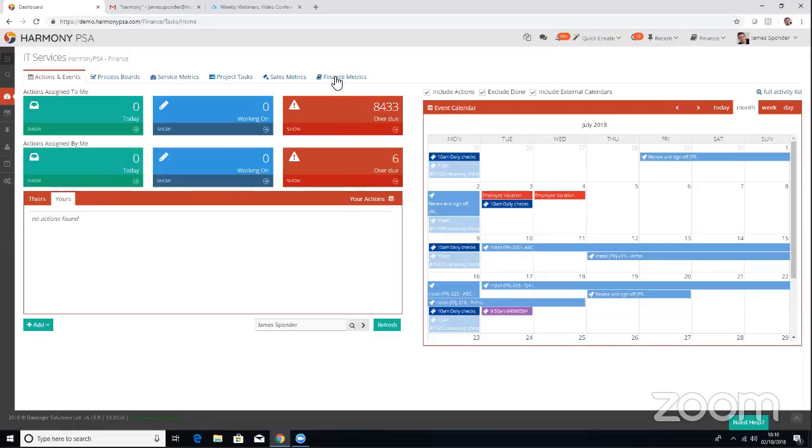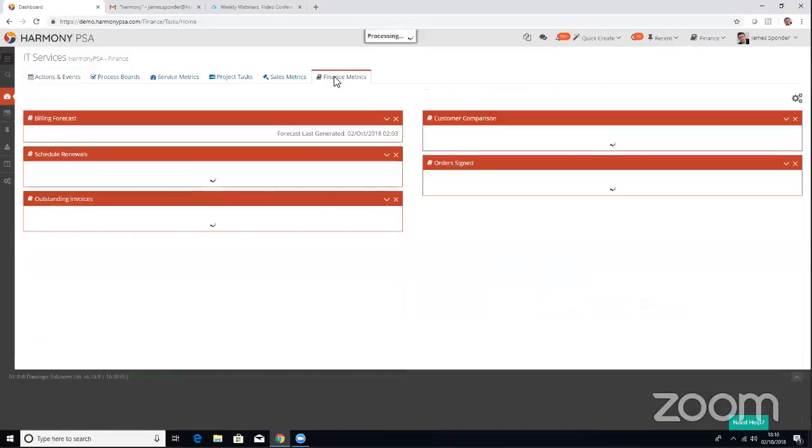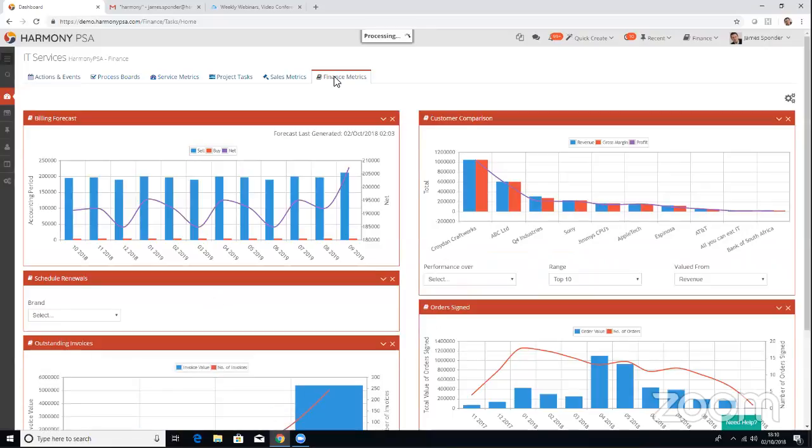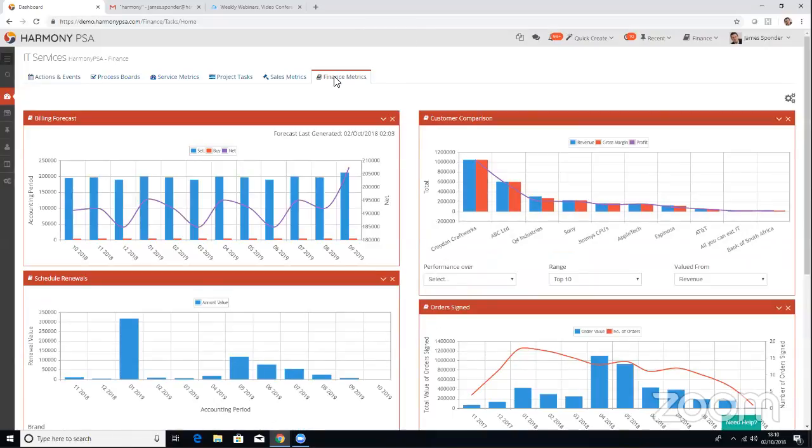Good. So let's just go through our dashboards. So finance. So Steve mentioned actually at the beginning that one of the differences with Harmony is our financial background. And I think this is a little bit different to other things on the market.